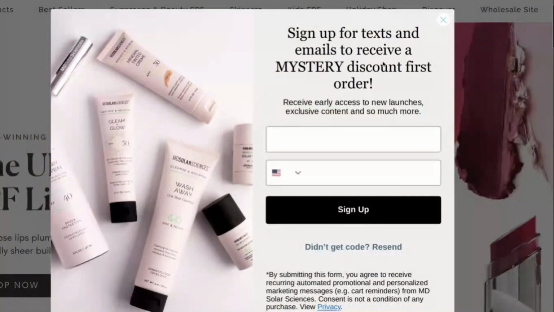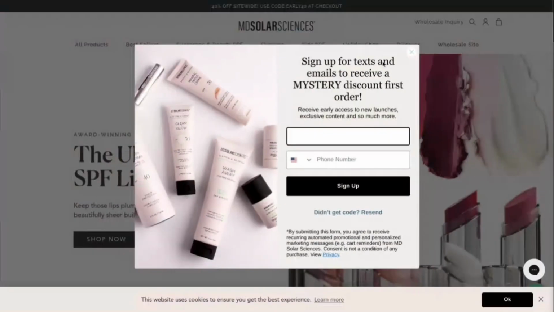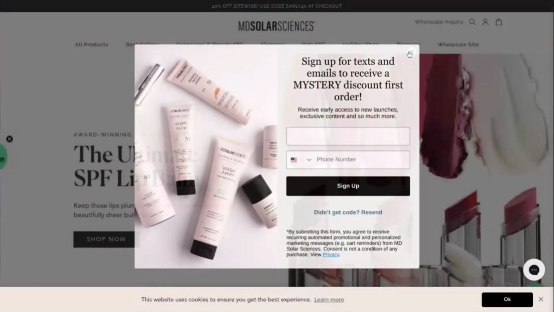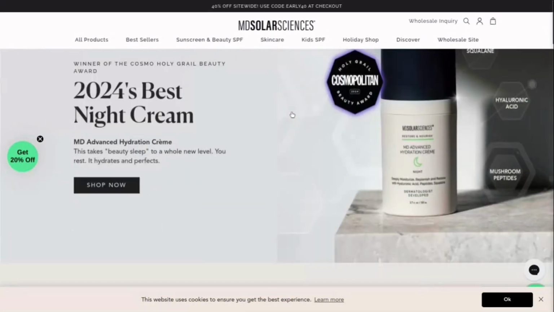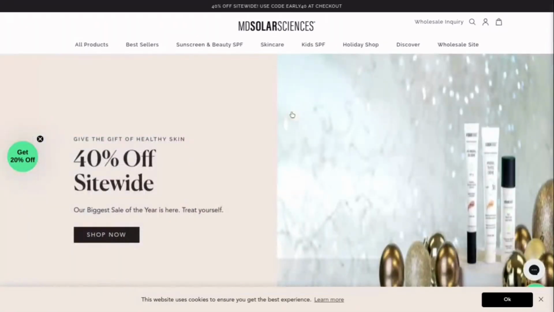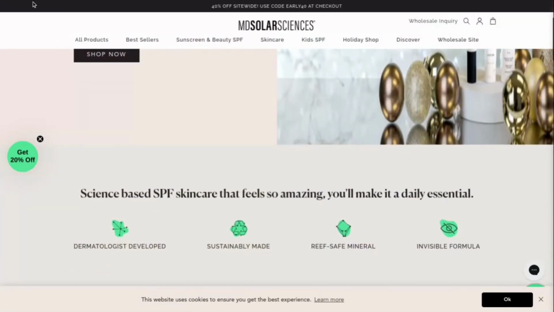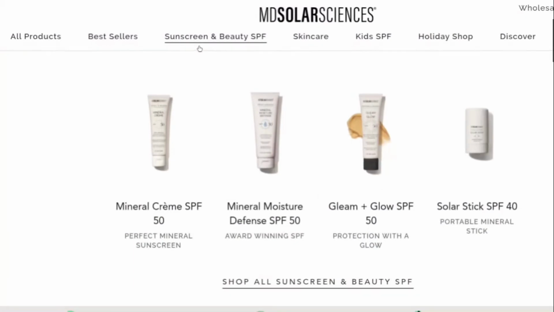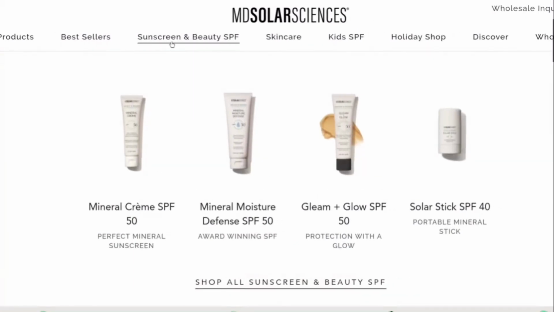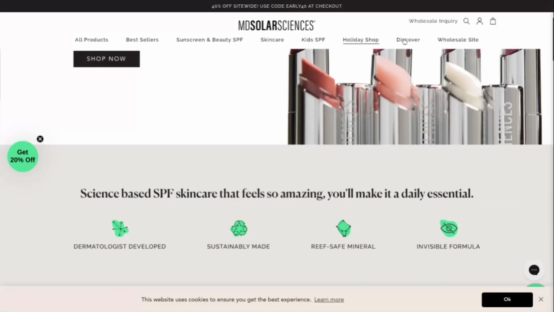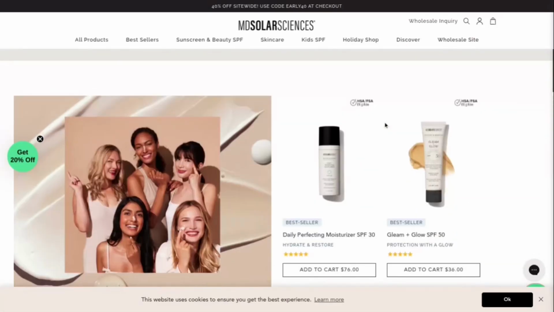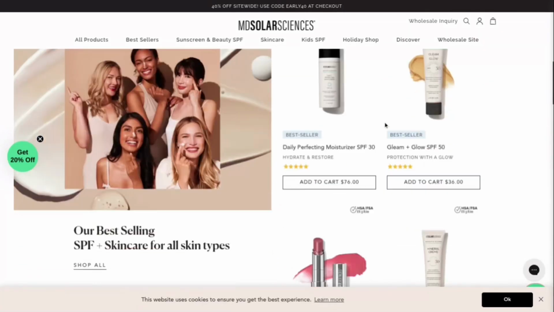which is also a skincare brand, as you can see for yourself, based on what is this called, a pop-up, right? But yeah, oh, they don't just sell skincare products, but also makeup and other stuff like that. As you can see, if you were to scroll over here, sunscreen and beauty products, skincare, kids, SPF, holiday shop, and yeah, you get the gist. Same thing, skincare brand as a whole.